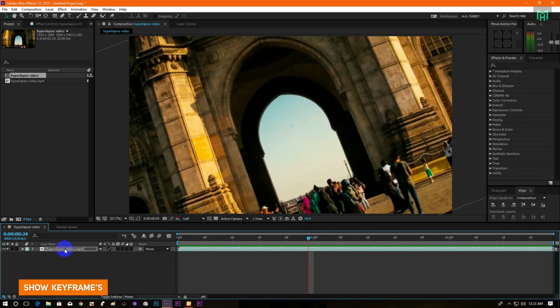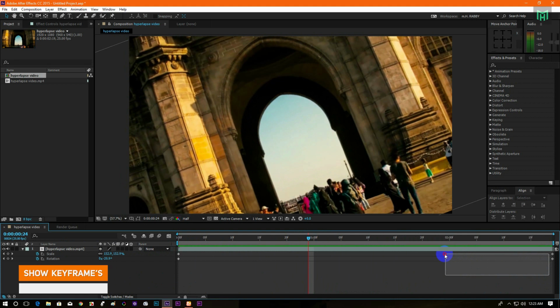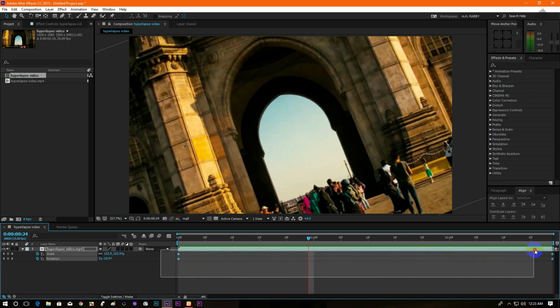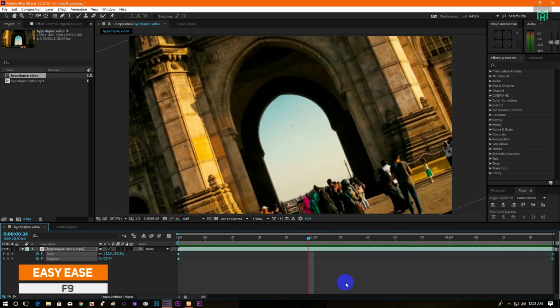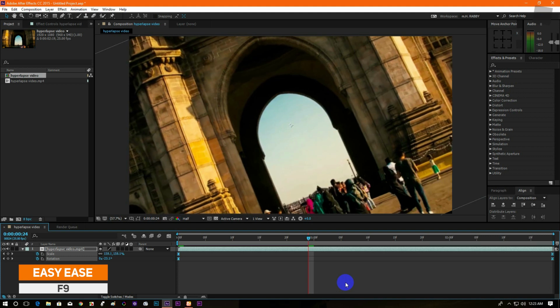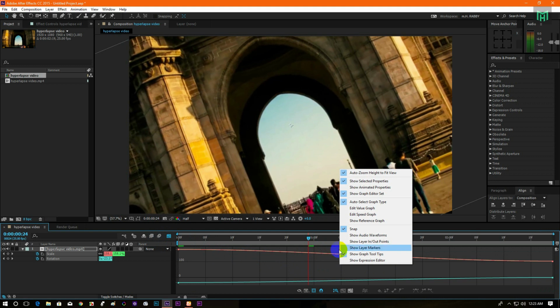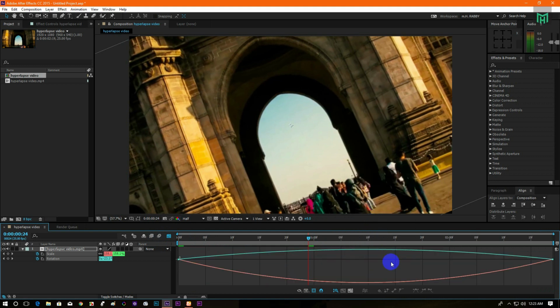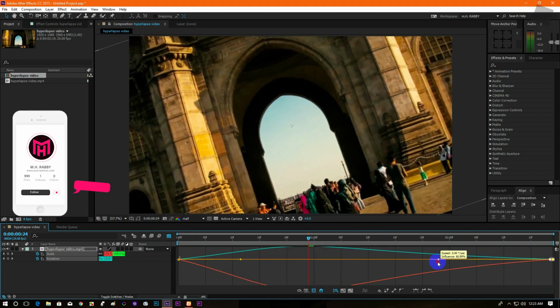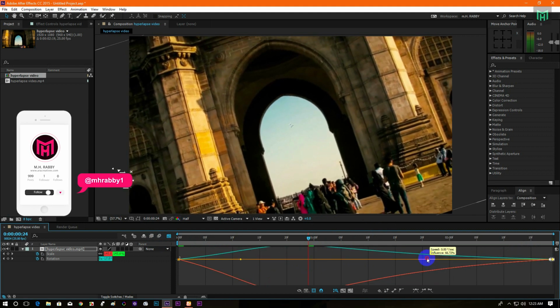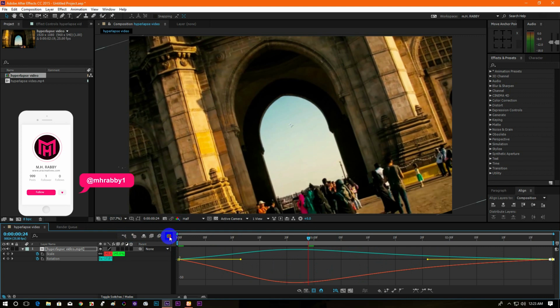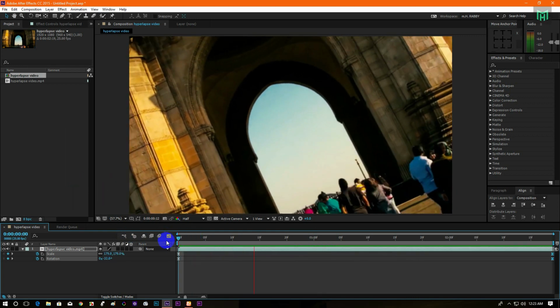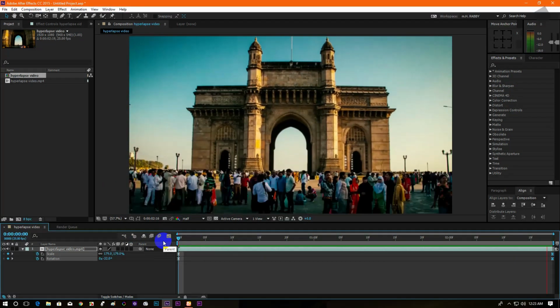Press U to open all keyframes. Then select the keyframes and press F9 to ease them. Now go to the graph editor, right click and select edit speed graph. Now create a speed curve like me. Yeah, it looks good to me.